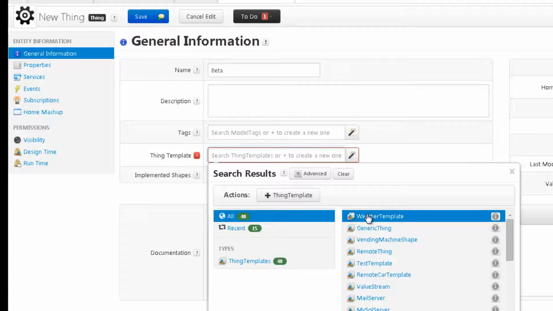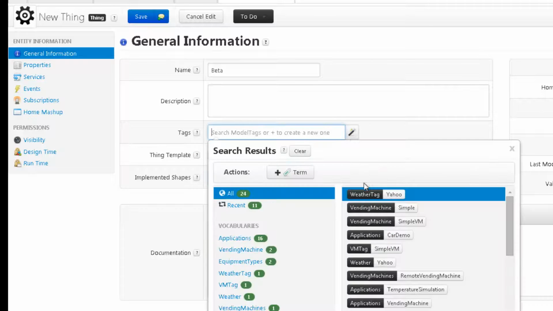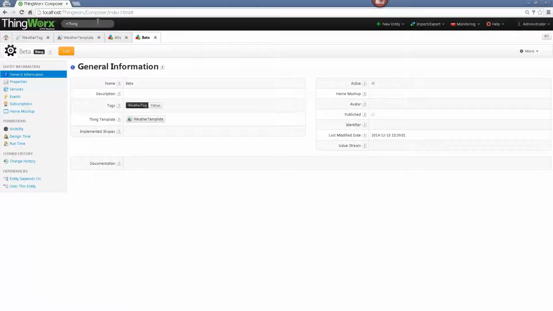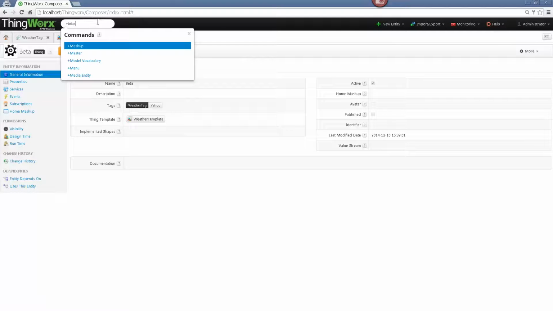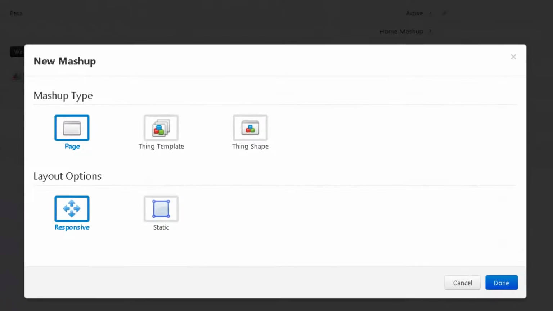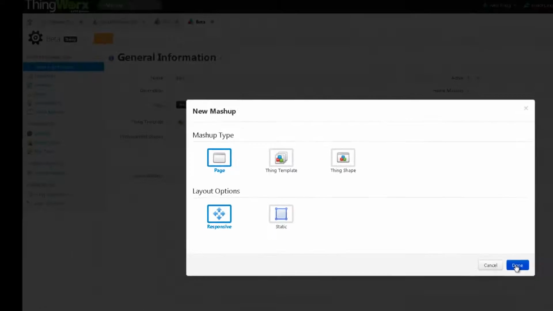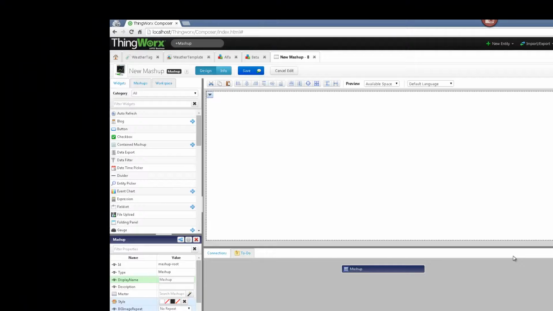Select the weather template again and tag it. Now we have our things and we can create a mashup, so I will type in the Spotlight search plus mashup and hit enter. A mashup can be responsive or static. A responsive mashup means that it will always fill to the resolution of the display, never leaving any unused space around the mashup. I will choose responsive and click done.